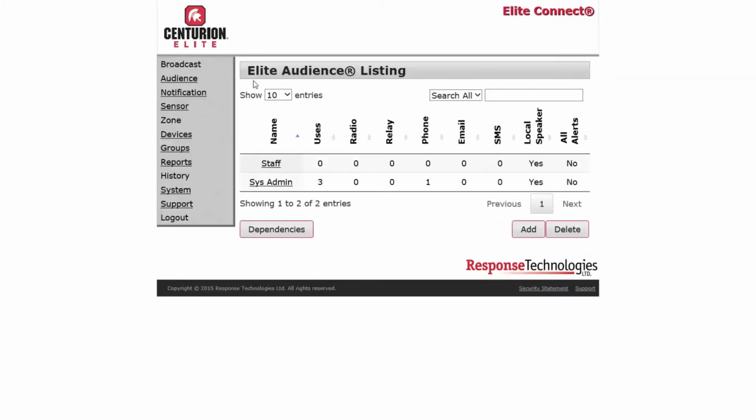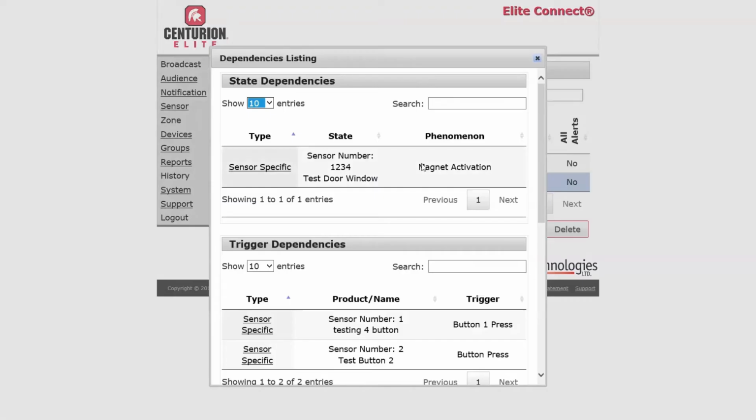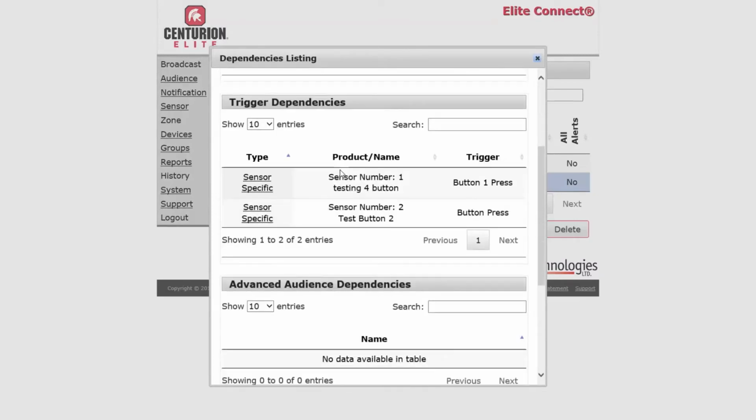Now, once we see all the audiences listed here, we see staff and system admin, we see the uses, and then we see the outputs below them. If I want to know more about what sensors are connected to an audience, I can click on the audience and click Dependencies. Inside the State Dependency screen, you'll see every sensor connected to that audience.